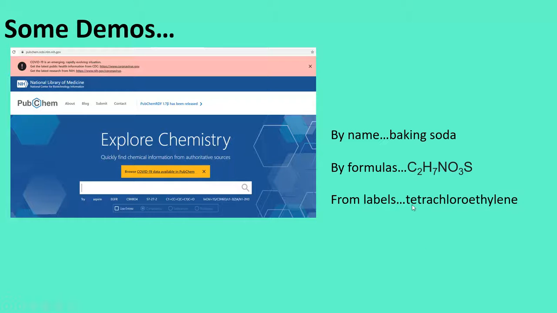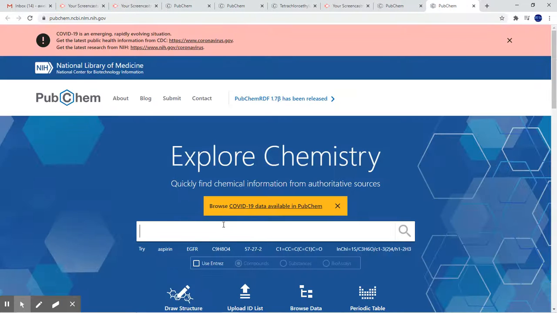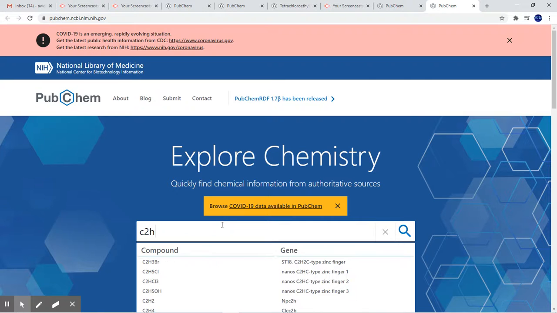And I'm going to pop out here and review the formula, C2H7NO3S. So let me return to the search bar, C2H7NO3S. Notice that I don't even need to capitalize the element symbols because PubChem knows.